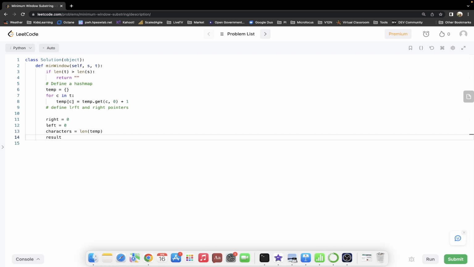Now a result. In this particular question, it is asking not the count of the substring, but the actual substring. So what we'll do, we'll first get the minimum count. So I'm defining it as the max value, and then we'll use two pointers. I'll call them result underscore right index equal to 0, and then result underscore left index equal to 0. This will be used for populating the substring.